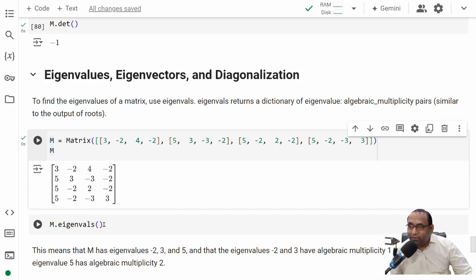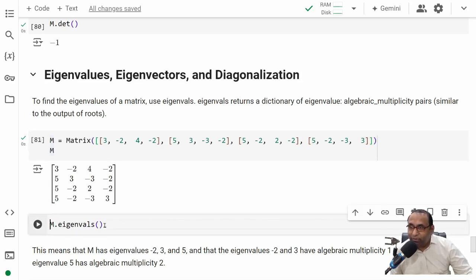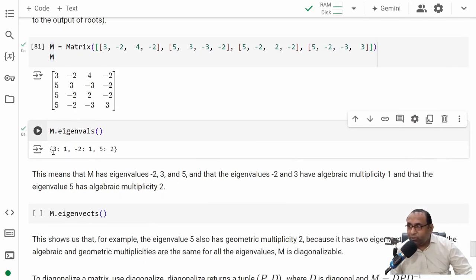So to find out the eigenvalues, you will use m dot eigenvals in this way, and this will return all the eigenvalues. So this is the first eigenvalue, 1 time, -2 is the second value, this is also 1 time, and 5 is the eigenvalue which is 2 times. So the meaning of this statement is the eigenvalues are -2, 3, and 5. The eigenvalues -2 and 3 have algebraic multiplicity 1. The eigenvalue 5 has algebraic multiplicity 2.